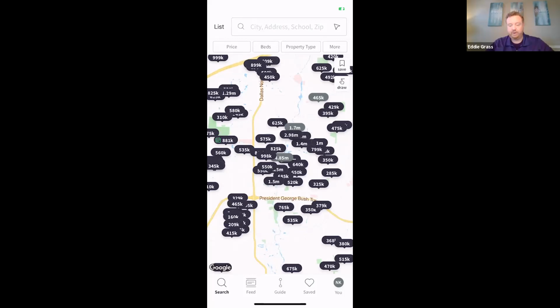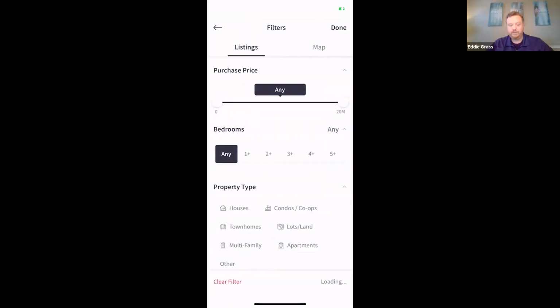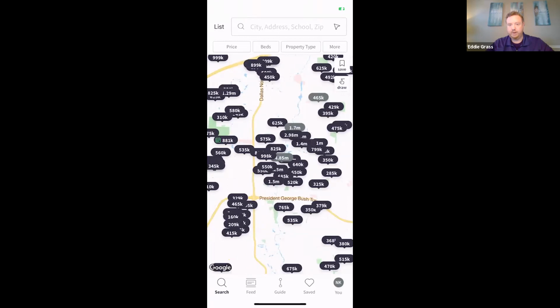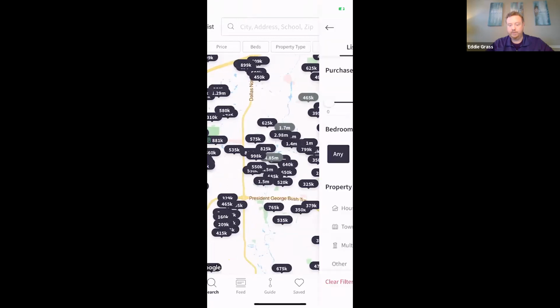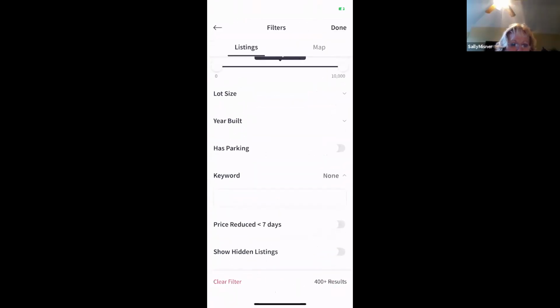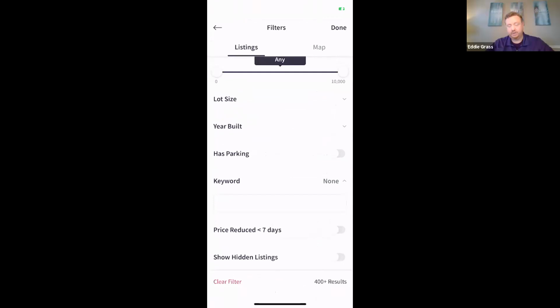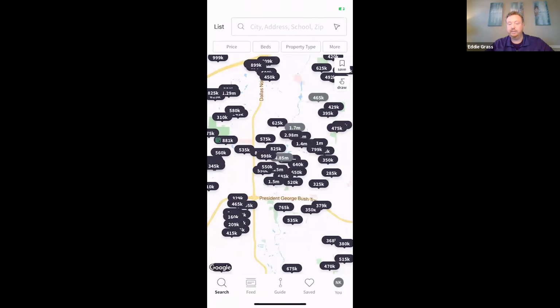So over here on the far right, where I click on more, it's the top right, next to property type, click more. Okay. And then scroll all the way down to the bottom. Well, you don't even have to scroll. Just hit clear filter where it's the red. Okay. And then hit done and see if that does anything.